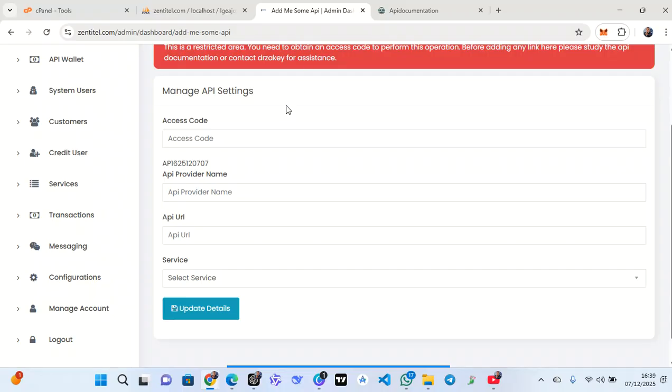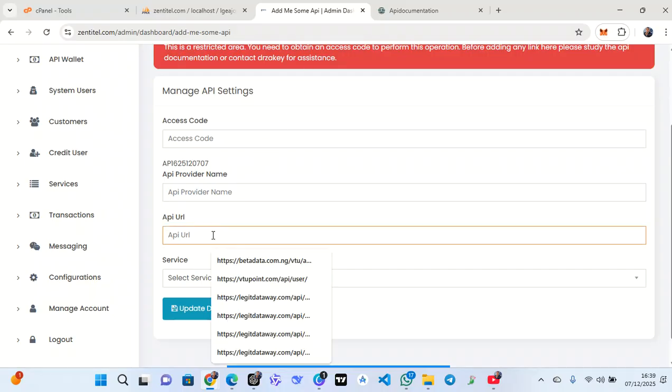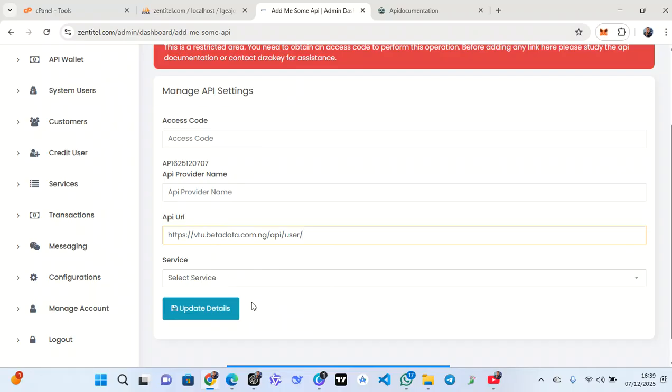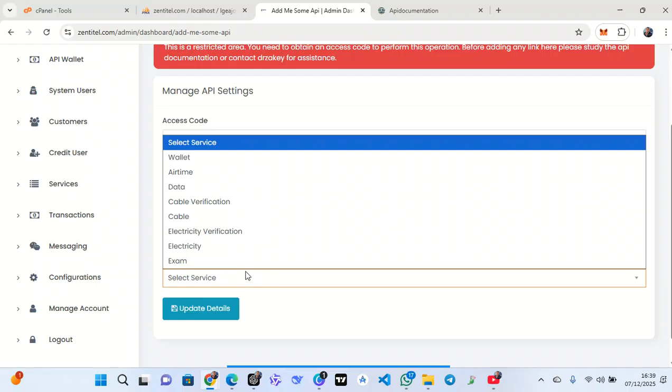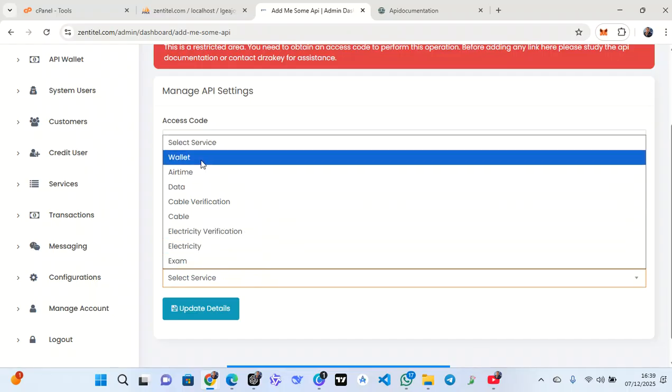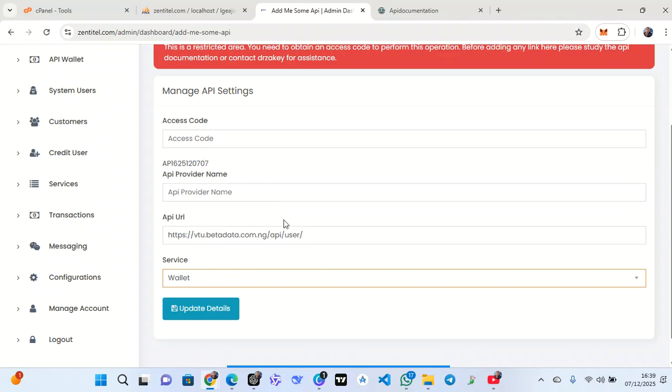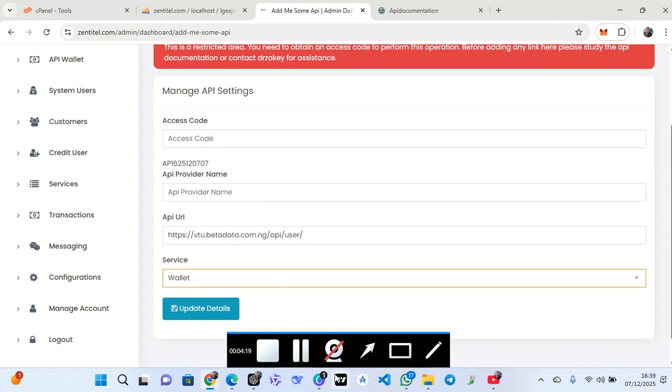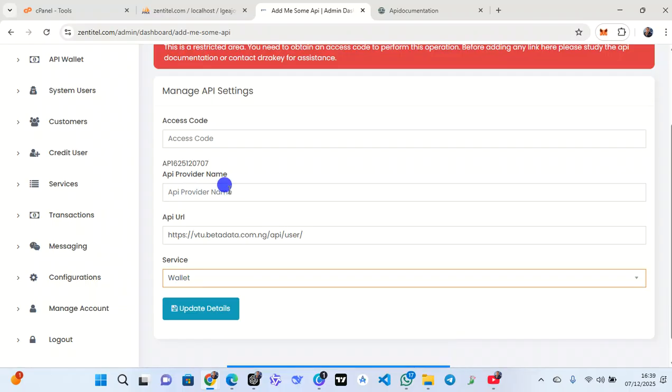Let me come back to my admin dashboard. If you can see, this is the API URL. I am going to paste the one that I have copied recently. Don't forget that the one that I have copied is for wallet. These are the bunch of services. It's for wallet, right? Let me select it for wallet first. Then go back. Then write the name of the provider. The name of the provider is Betadata. It's Betadata, as you can see.